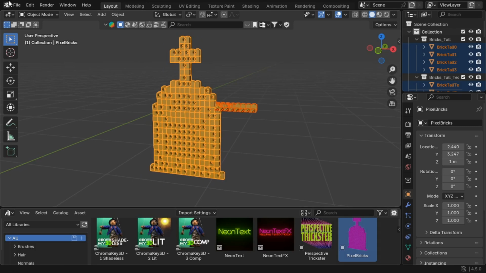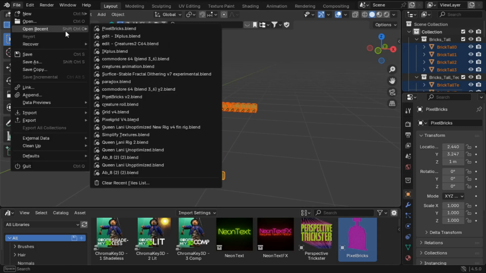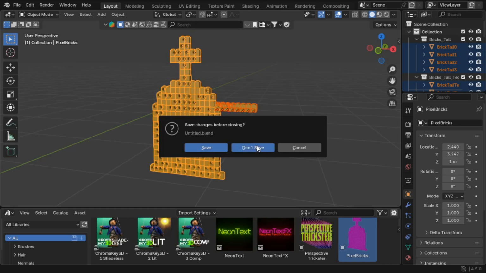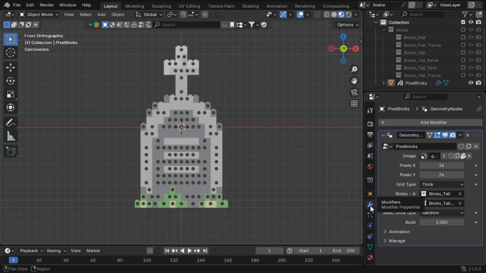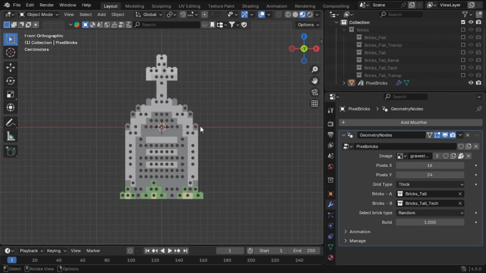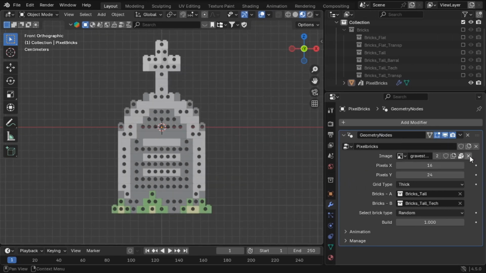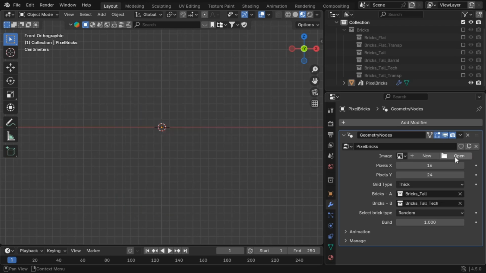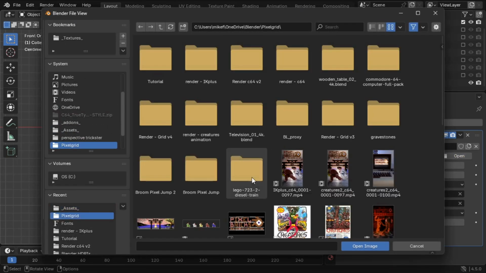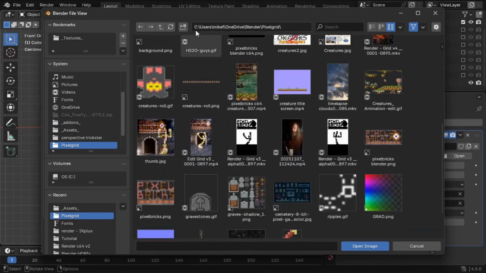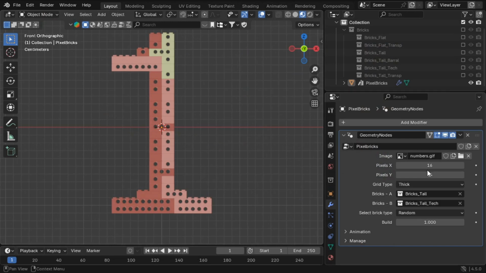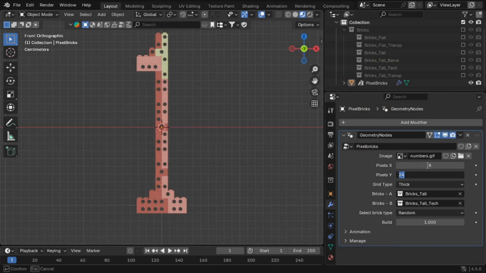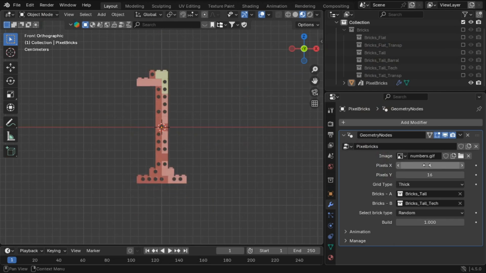But alternatively, we could load up the Pixel Bricks file that you just downloaded and have a look at it there. And if we go to modifiers, we've got the geometry nodes that are Pixel Bricks, and we can fiddle around with these to control things. For example, let's swap the gravestone for this numbers.gif, and it happens that we know the pixel sizes. You might have to go and look this up in the file browser.